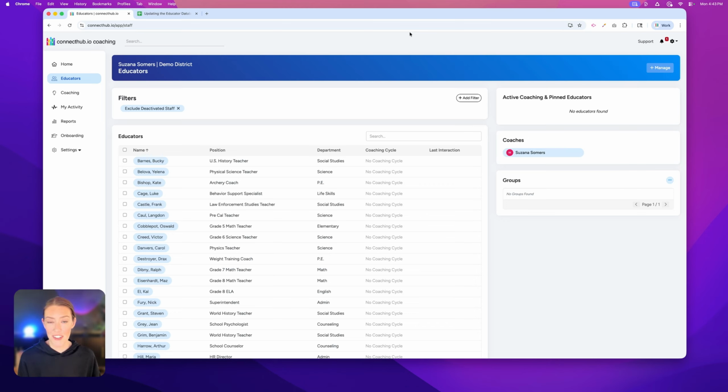The first is manually, one educator at a time, and the other is by importing updates using a CSV file from your favorite spreadsheet app. The method you choose depends on how many educators you're updating and the type of change you need to make. Let's start by walking through how to manually update educators. Manual updates are best when you're making changes for a small number of educators.